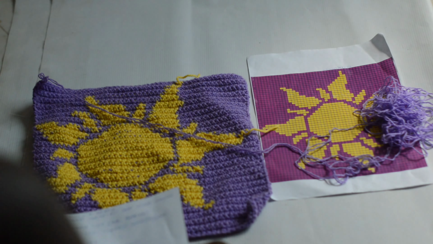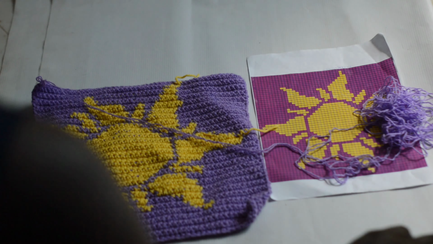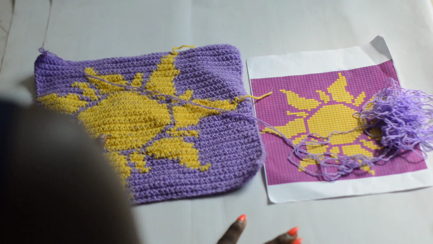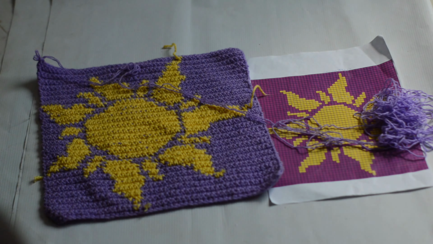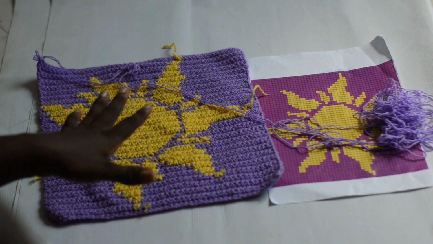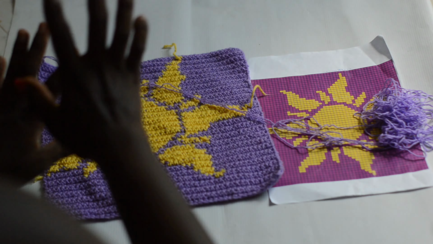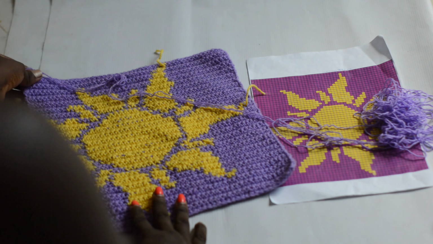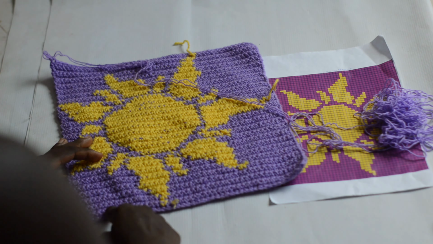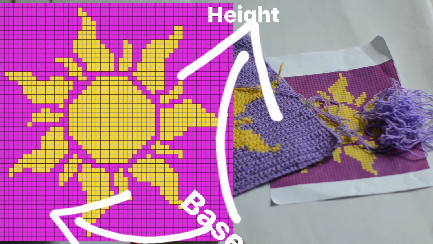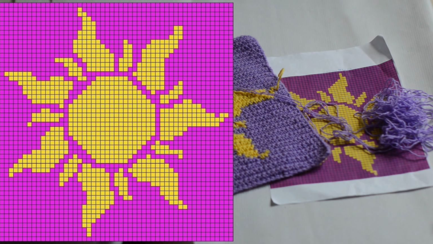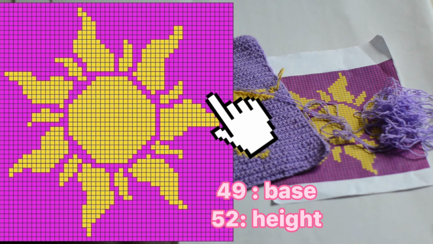We are now overhead. So I have my sample piece of crochet graph here. This graph pattern was made with single crochet throughout and just the chain for the base. It consists of 49 stitches for the base, and then the height is 52 stitches. So 49 stitches for the base, height is 52.